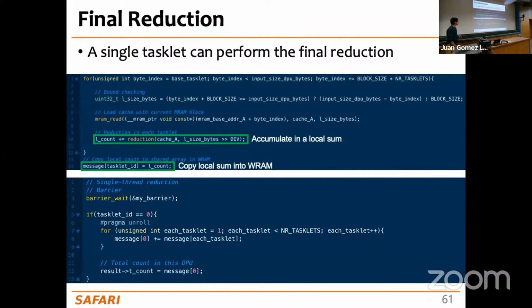After that, we need a barrier to make sure that all threads are done with the previous part and that all local sums are in the message array. This message array can be accessed by the single thread, tasklet ID = 0, which goes over all the messages, from 0 to the number of tasklets, or actually from 1 to the number of tasklets, and accumulates. And finally, the total sum for the DPU is here in message 0, and we can send it back to the CPU. Any questions here?